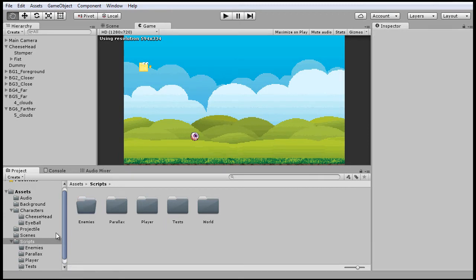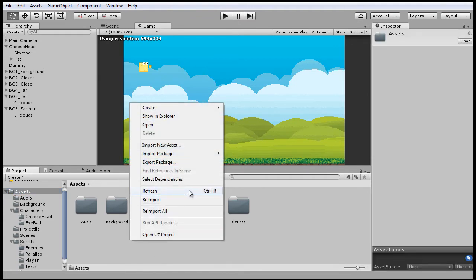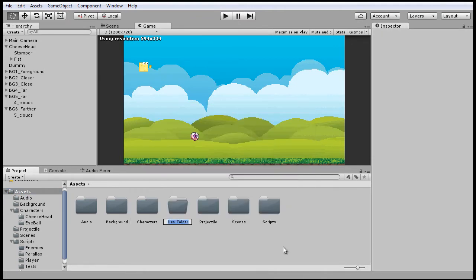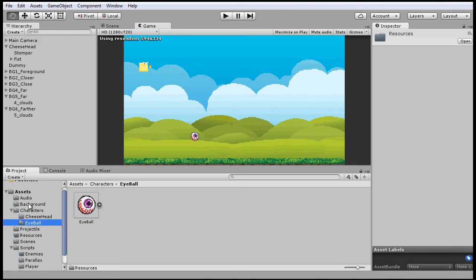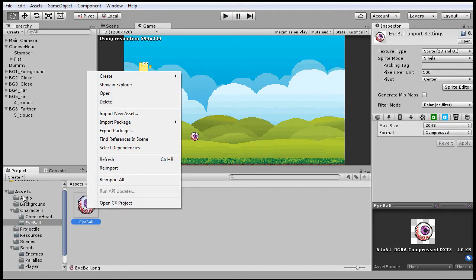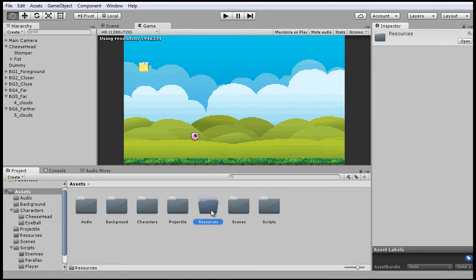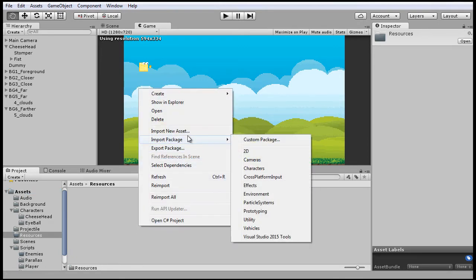And I'm going to need a resources folder here in the assets folder. So call it resources. Remember, we'll be using this to load dynamically at runtime any sort of asset that we'll need. And actually, we're going to need the eyeball asset, which is going to be common to all enemies. We're going to want to load that at runtime. So you can just move this into the resources folder.